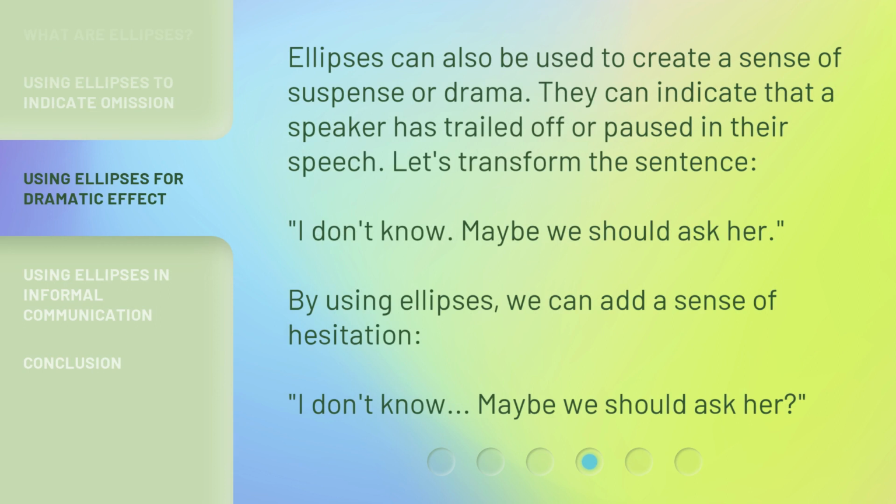Ellipses can also be used to create a sense of suspense or drama. They can indicate that a speaker has trailed off or paused in their speech. Let's transform the sentence, "I don't know. Maybe we should ask her." By using ellipses, we can add a sense of hesitation. "I don't know... maybe we should ask her?"